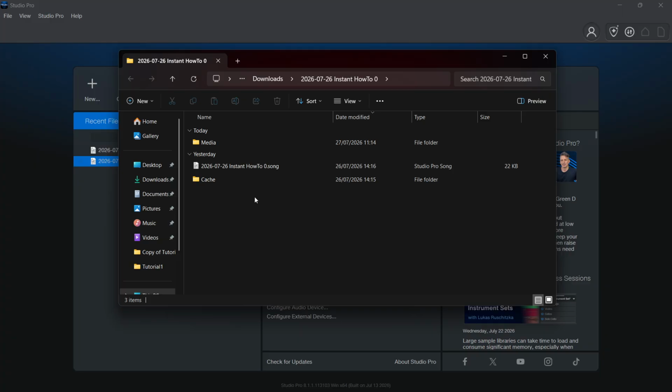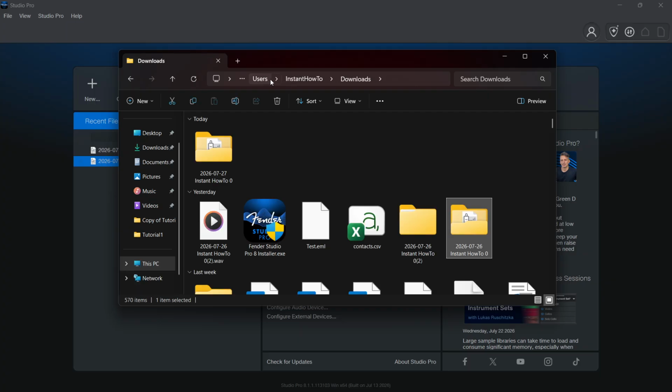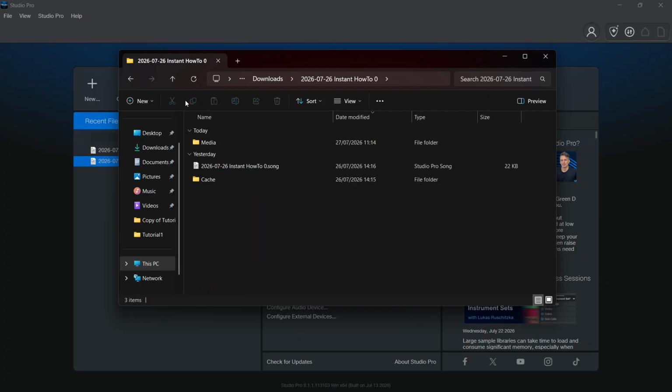So over here, what you want to do is go one back. So I'm currently in this folder up top, but of course this is in my downloads folder. So I'm just going to go and click on downloads. And as you can see, it's automatically going to highlight this specific folder I just had open, okay?